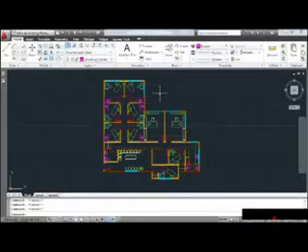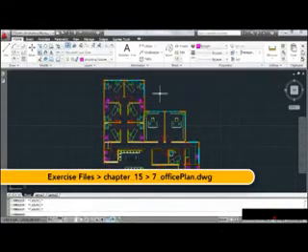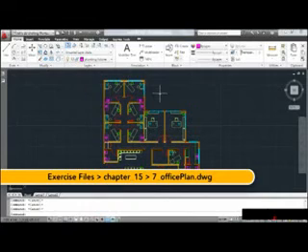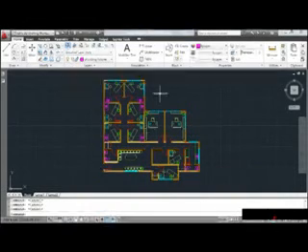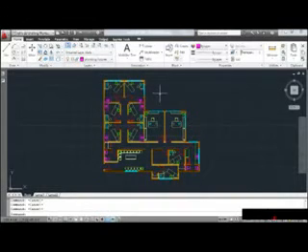The best part about layouts is that you can reuse them. This means you only have to set up your 8.5 by 11 inch layout one time, and then you can use it for any other drawing you wish to print to 8.5 by 11 paper. In this lesson, we're going to learn how to plot a drawing using an existing layout.